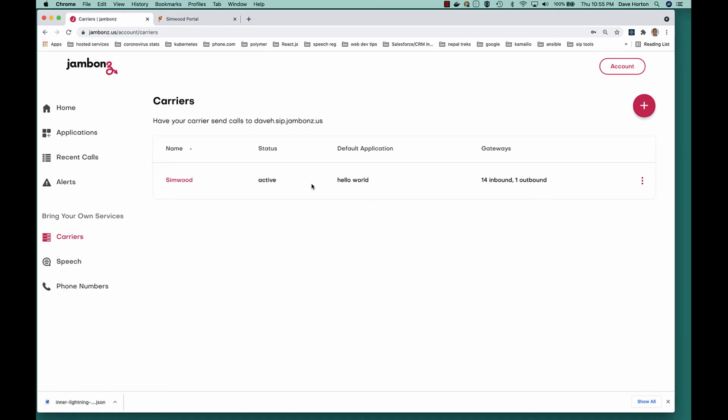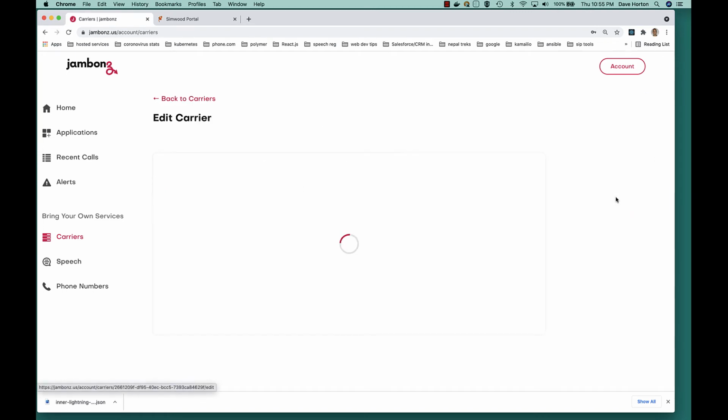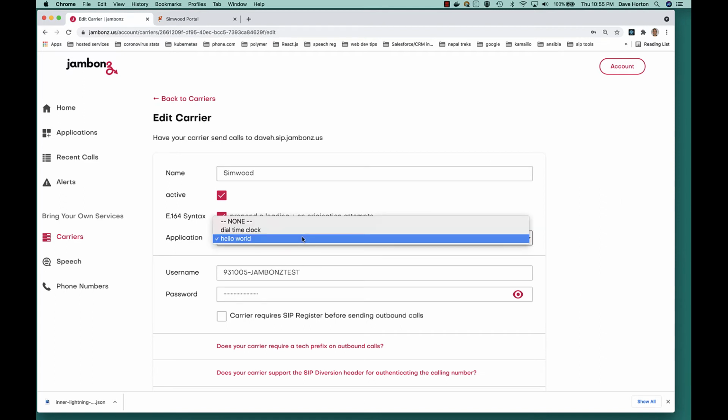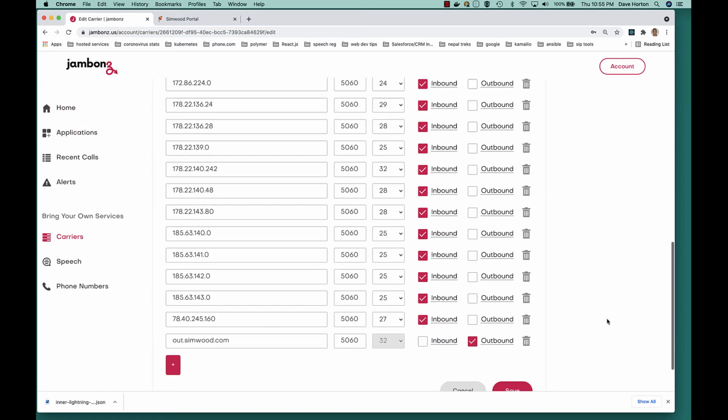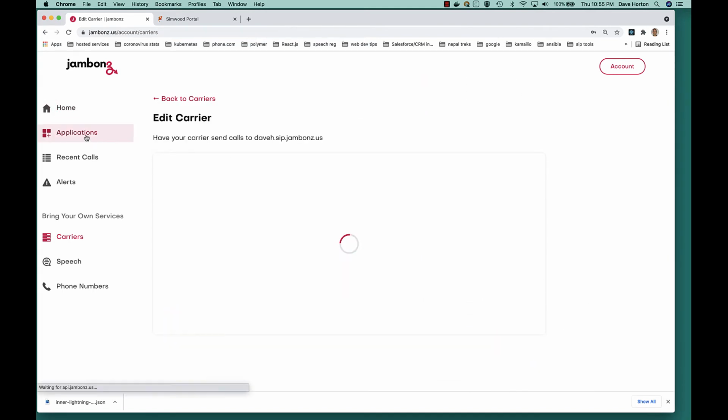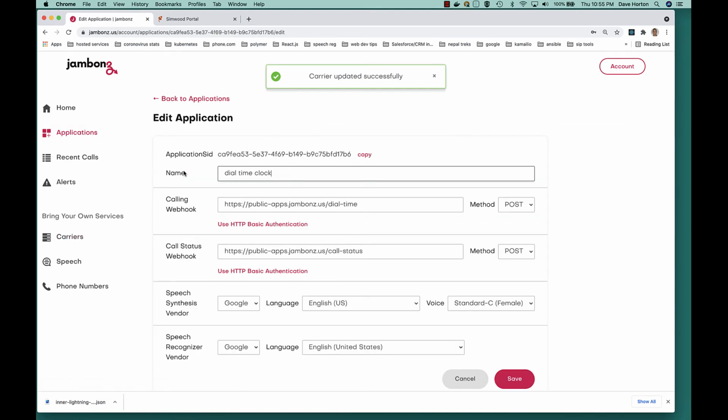Great. So inbound calls on that Simwood DID are hitting Jambonz, and they're playing the application that I configured. So we know inbound's working. Let's make sure outbound's working. A simple little test app for that is dial time clock. So now, when the call comes in, anything from Simwood is going to hit the dial time clock application. If we were to go look at that, again, it's a simple public app that anybody can use. It does a little text-to-speech, and then it dials out to a time clock provided by the Canadian government, actually.